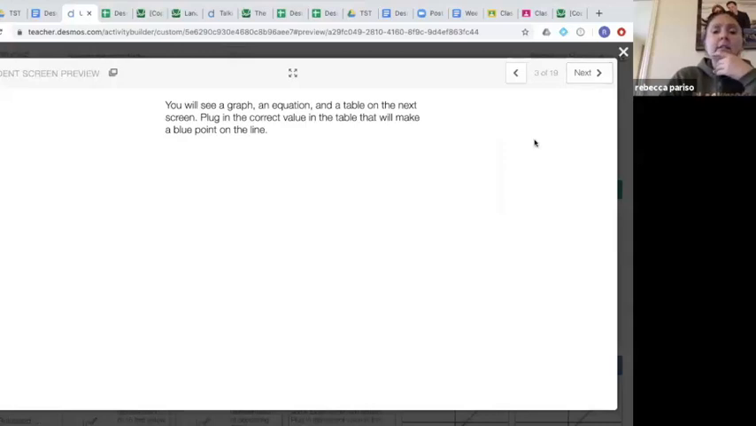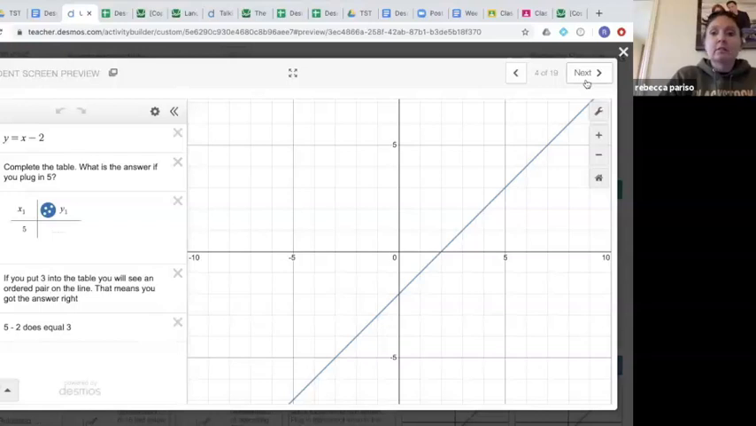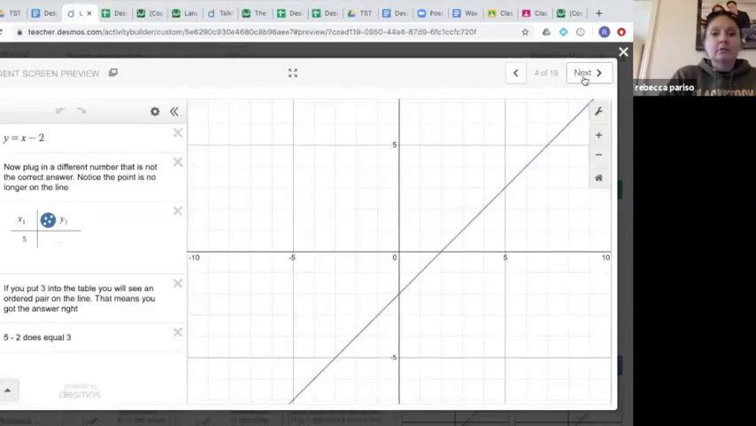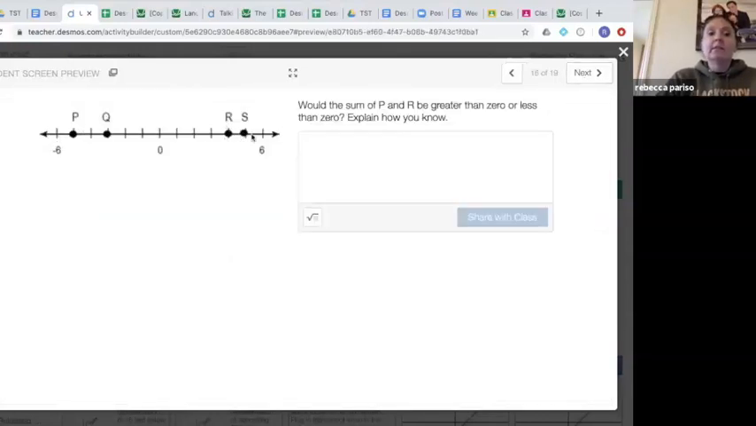And just so that you can see some of the different options, we go to these. I love doing things like this. So would the sum of P and R be greater than 0 or less than 0? Explain how you know. So once again, lots of right answers, lots of explanations, your low floor. It's a little tricky at first because they're having to think, wait, what? P and R, what does that even mean? And they're going to have to really think about where 0 is, but it just kind of opens it up.